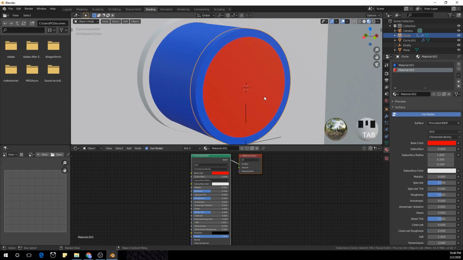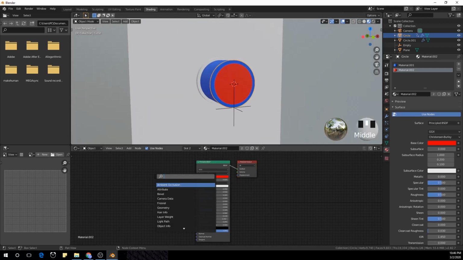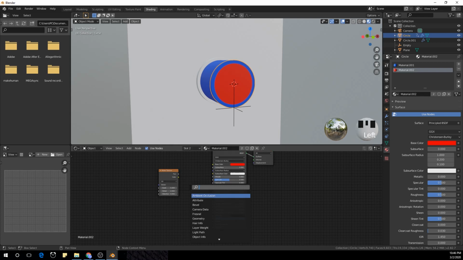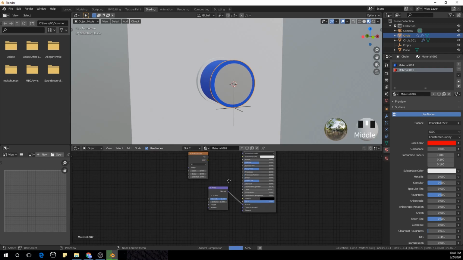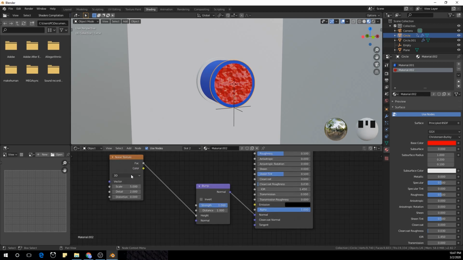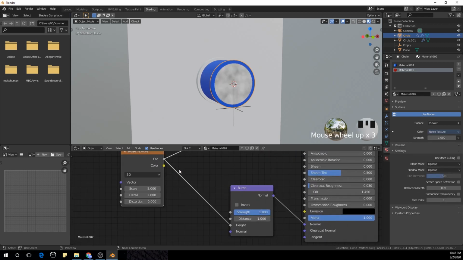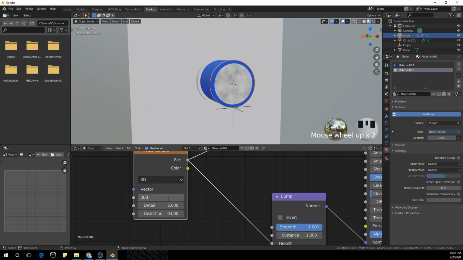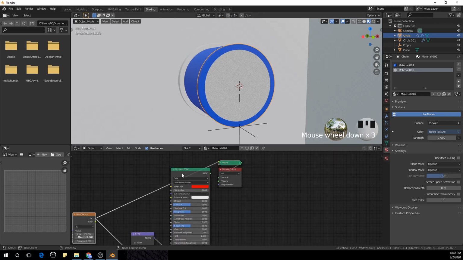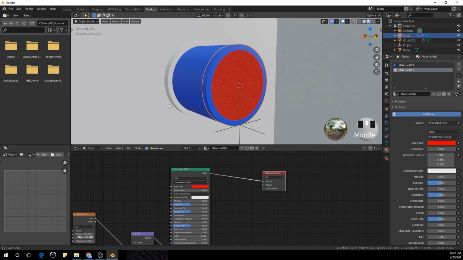plus again, assign. Now I'm going to add a noise texture and a bump texture, and plug the normal into normal and plug the factor into the height. If you guys have the node wrangler add-on enabled, press Ctrl Shift and increase the scale to about 200. So you have this pattern, and Ctrl Shift again. So yeah, this looks nice for me now.